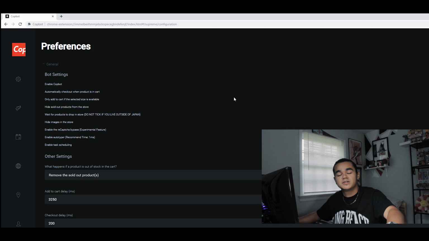That feature kind of speeds up the process, instead of it looking through every single product, even including sold out. With that being eliminated, it'll just go straight to the product that you want and wait for the products to drop in store. Hide images in the store. That's another one where if you want it to load a little bit faster, it doesn't have to load the images. It'll just load everything else but that.